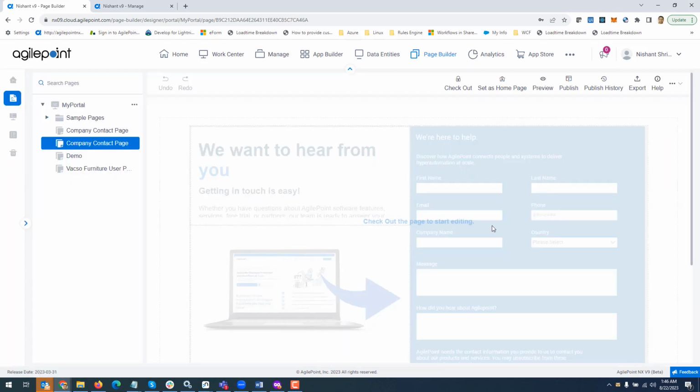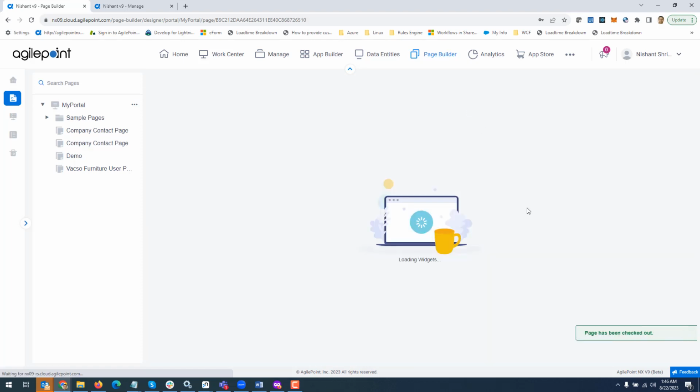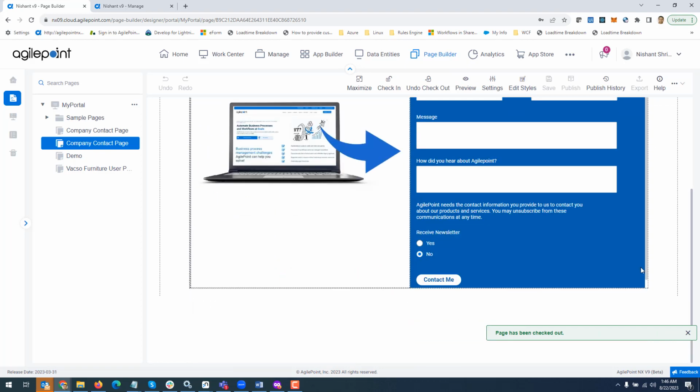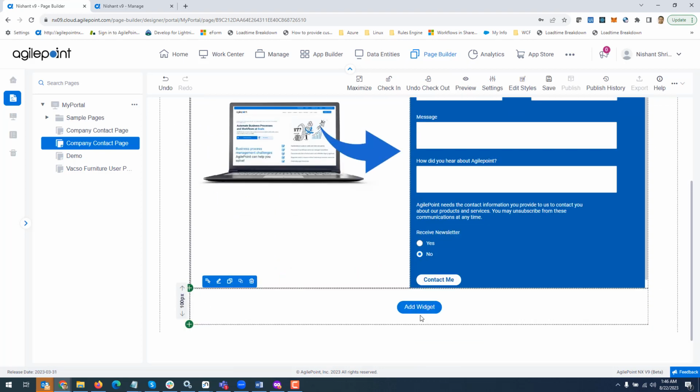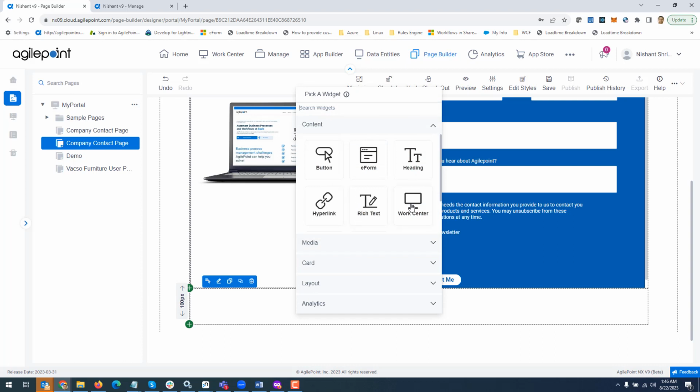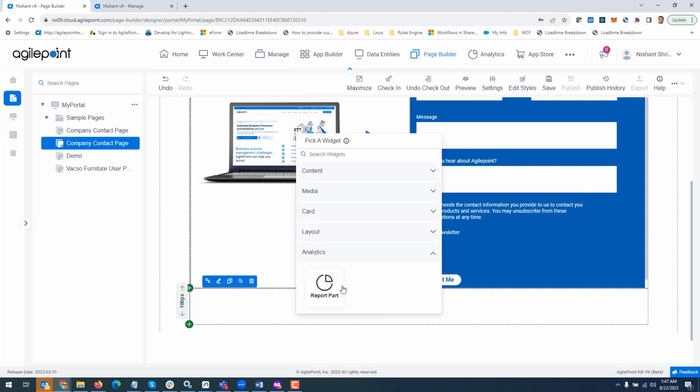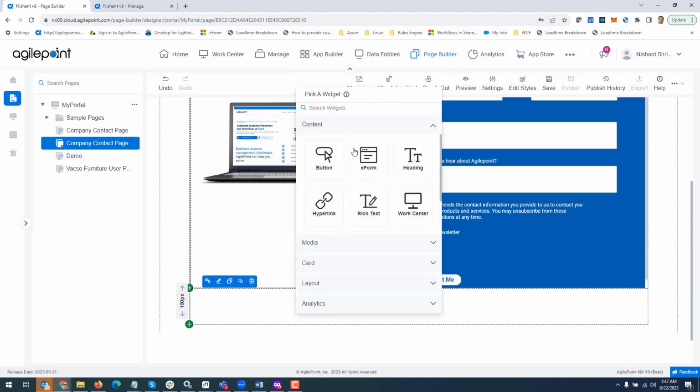Now there are certain things which need to be remembered about the anonymous page feature. There are certain widgets which cannot be used in anonymous page. We're going to look at it. So I'm going to check out the file. If I scroll down, add a new row, add widget. You cannot add a work center widget to anonymous page because work center widget would mean you need a user logged into the system. Similarly, you cannot use the report part over here. The rest of the widgets can be used. For eForms, you can use an eForm only if the form has been marked as anonymous. So those are some of the rules which have to be followed.